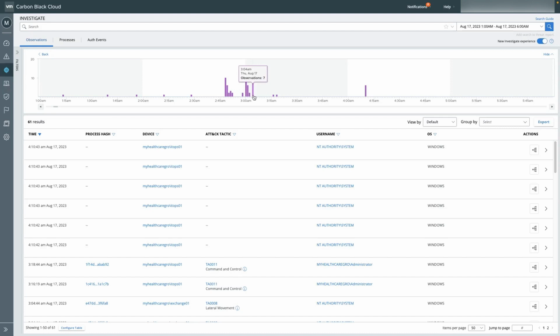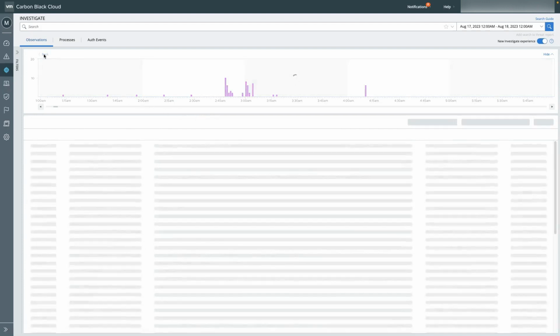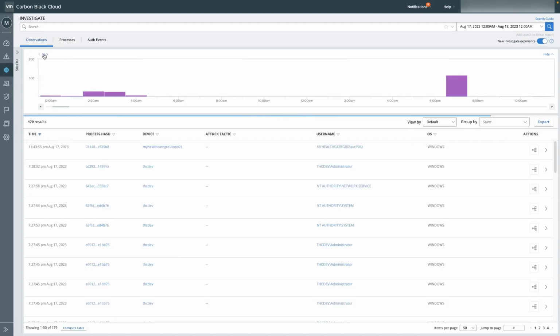Oftentimes, once we understand the data displayed and we want to move on or even move back, you can simply use the back button here on the top left corner to go back to your previous search.